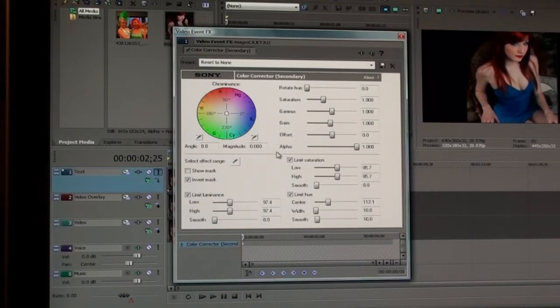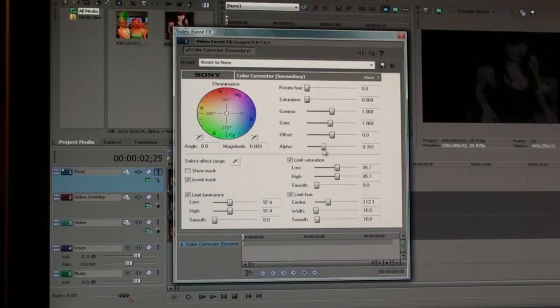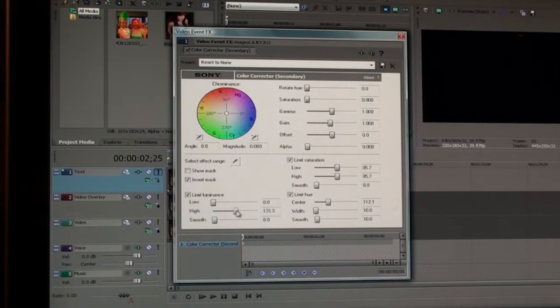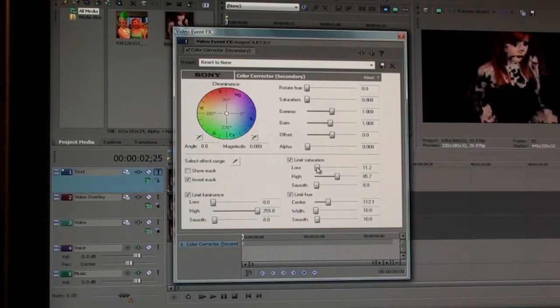Invert mask. Turn the saturation down. Turn the alpha channel all the way down. Turn low luminance all the way down. High all the way up. Same thing for the saturation. And it looks like I should have gone for a darker part of her hair.